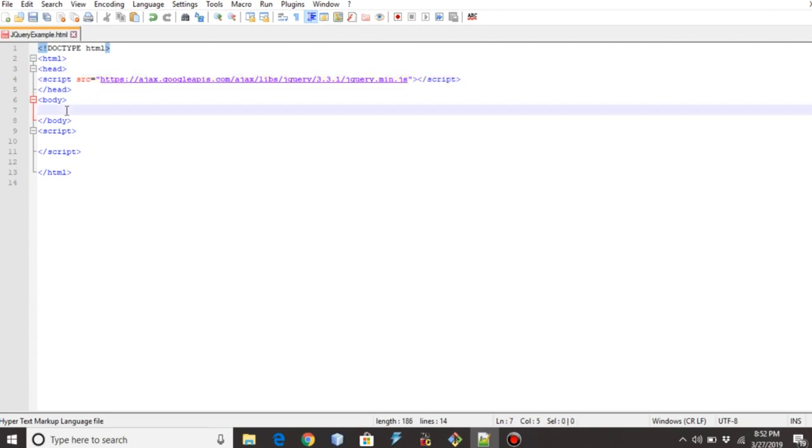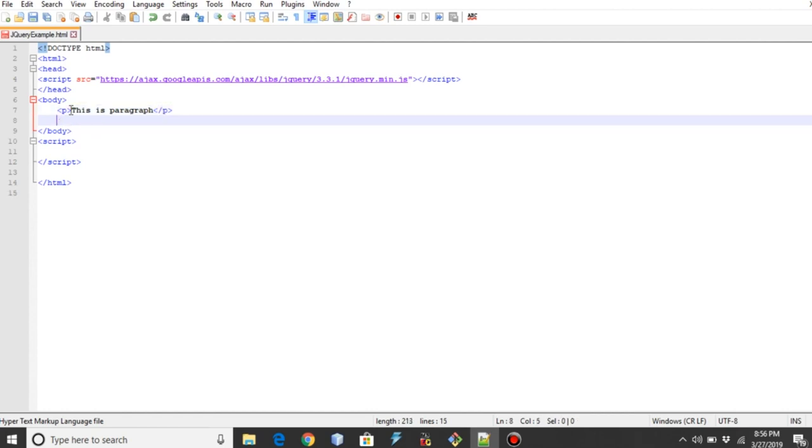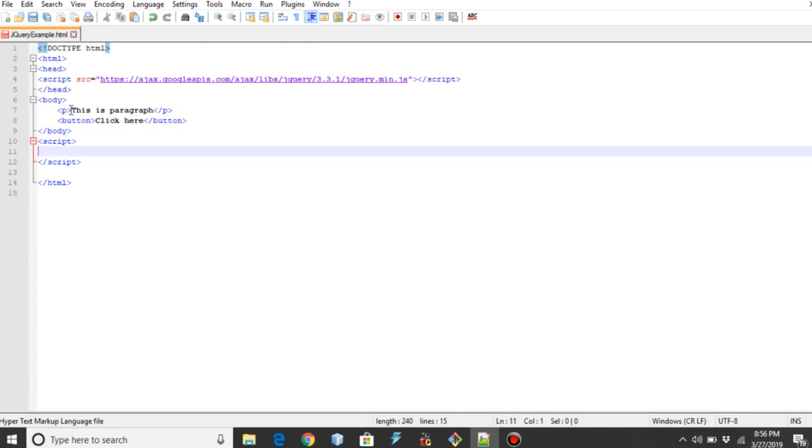First of all, let's make some paragraph, and after that we will see how jQuery works. So write, this is paragraph, and now take a button. Click here. Now in our script we will write our jQuery program.